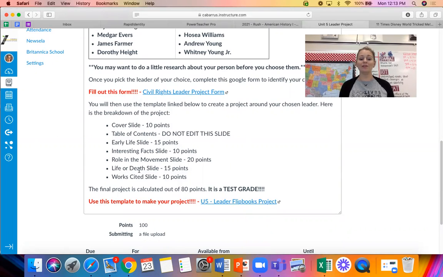A slide about life or death. So are they still alive? If so, where are they? How old are they? What are they doing? Or did they die? Did they die during the civil rights movement? Did they die much later? Give me some information about that. And then works cited is going to be another 10 points. So this is going to calculate up to 80 points total. And it's going to be a test grade.